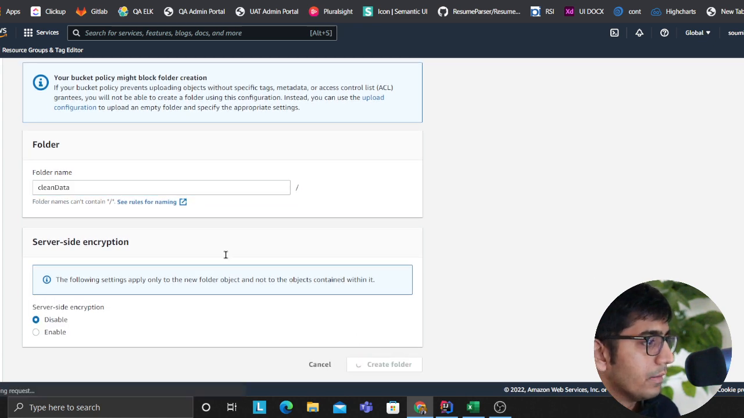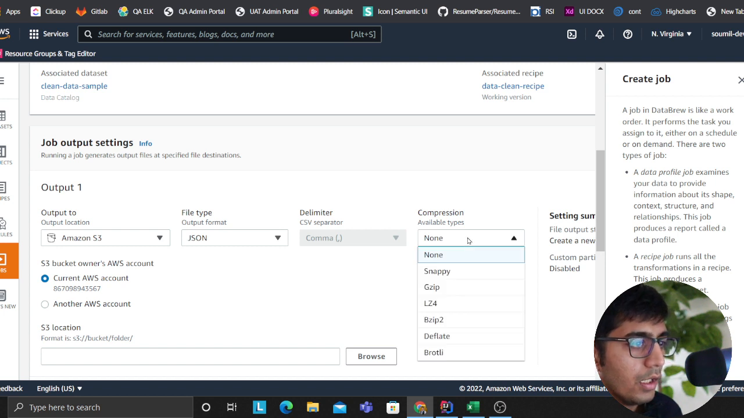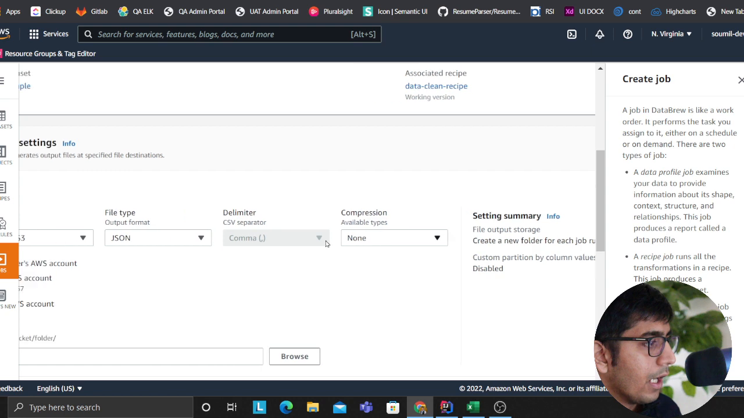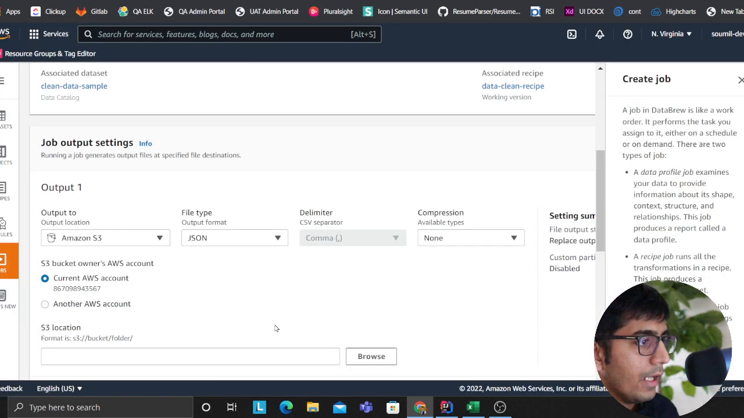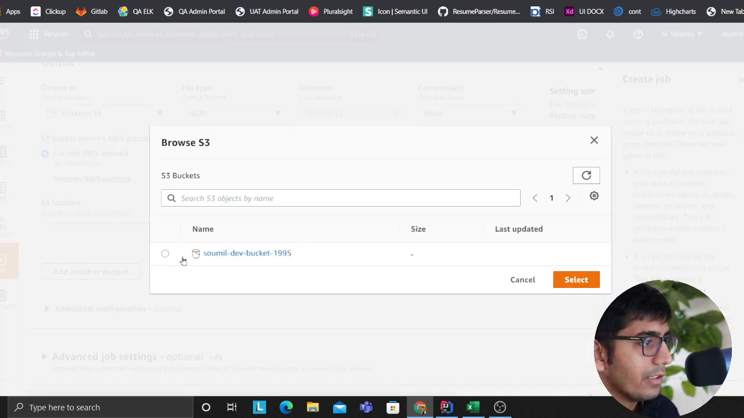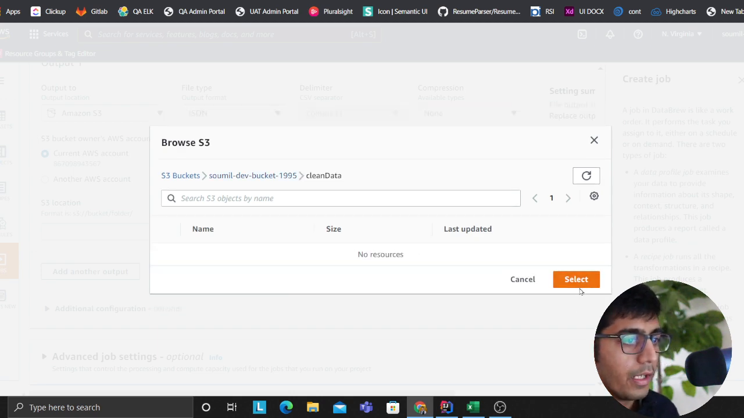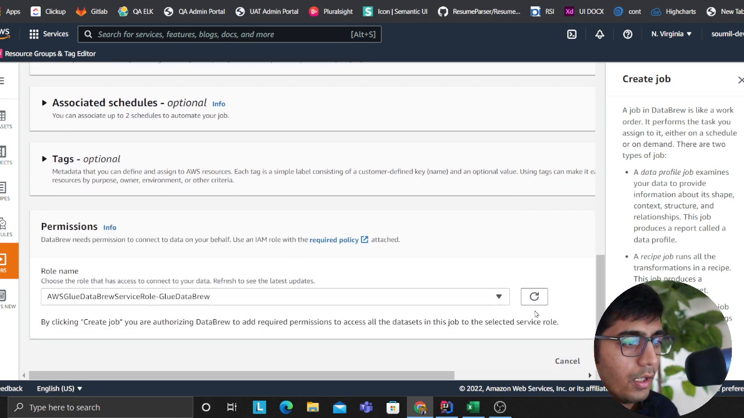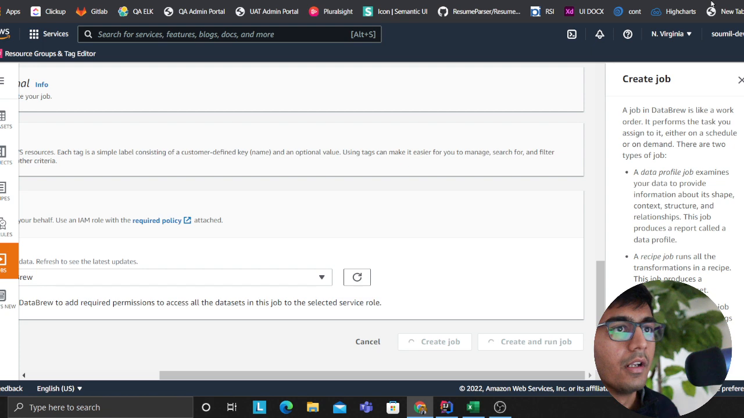So clean data, okay, back to my DataBrew. Yeah, none is fine. We can do that. And now here, one important setting you gotta do is make sure you click on replace output files for each job run. Okay, so do that, and then let's select the destination path. Click here, and then we'll select the clean data folder. Once that is done, we select the role, and click create job and run.